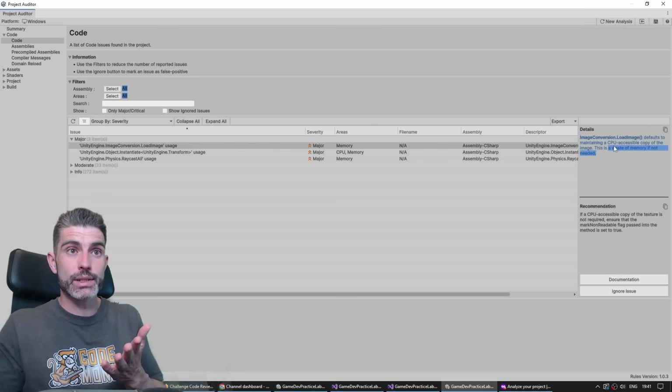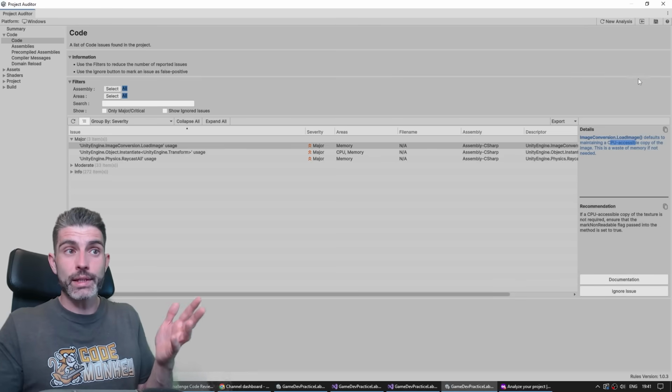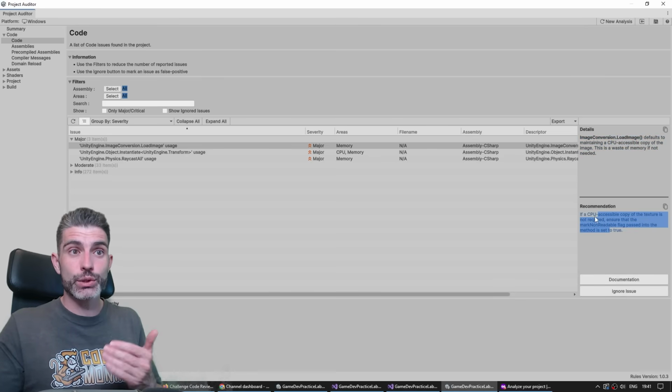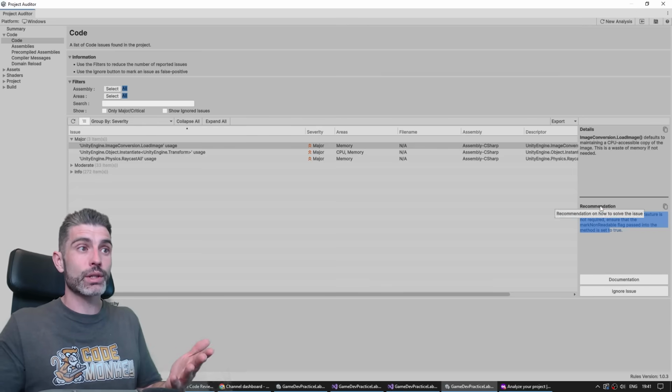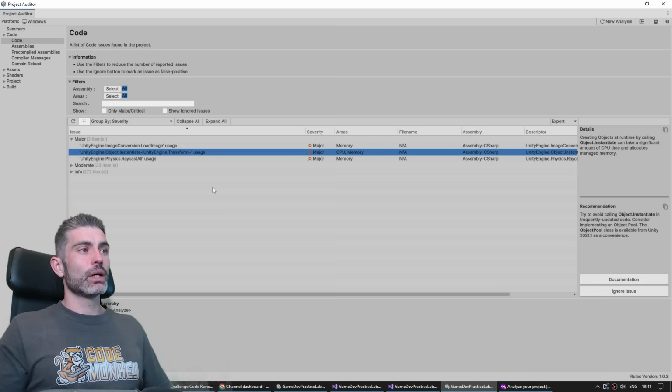If you did not know this about how this creates a CPU accessible copy, which honestly, I did not know, it's just because I never had issues with this, so I never quite felt the need to optimize this to the max. So yeah, this is a great learning tool. You can see the recommendations. You can actually learn a little bit about how Unity works. And either it helps you in a project or really just gives you a bit of extra knowledge. So either way, it's a win-win. Then same thing over here.